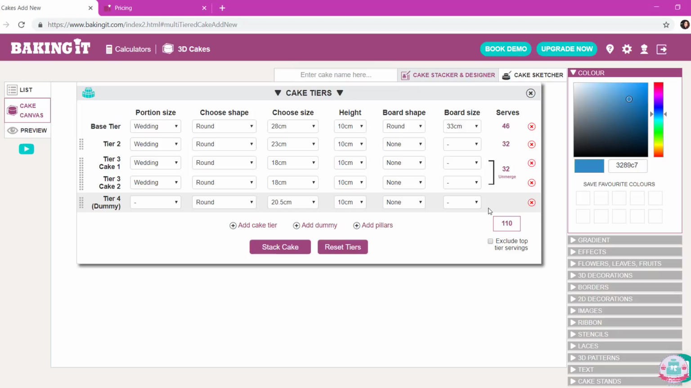And if your wedding couple wants to save the top tier, you can also click on this option, and it will exclude the top tier servings. So the rest of the servings are just for the guests. So if you're happy with these sizes, you can click on stack cake.